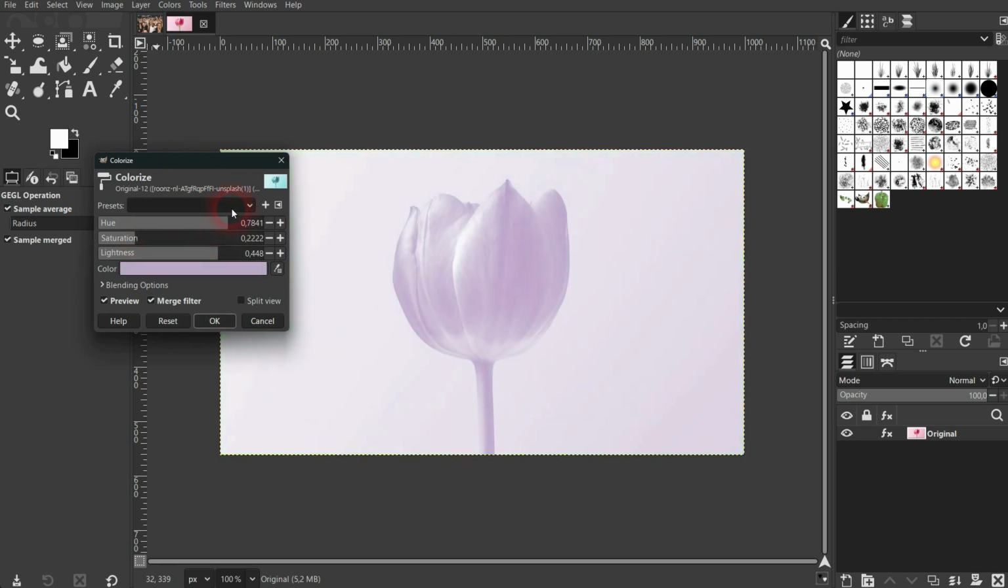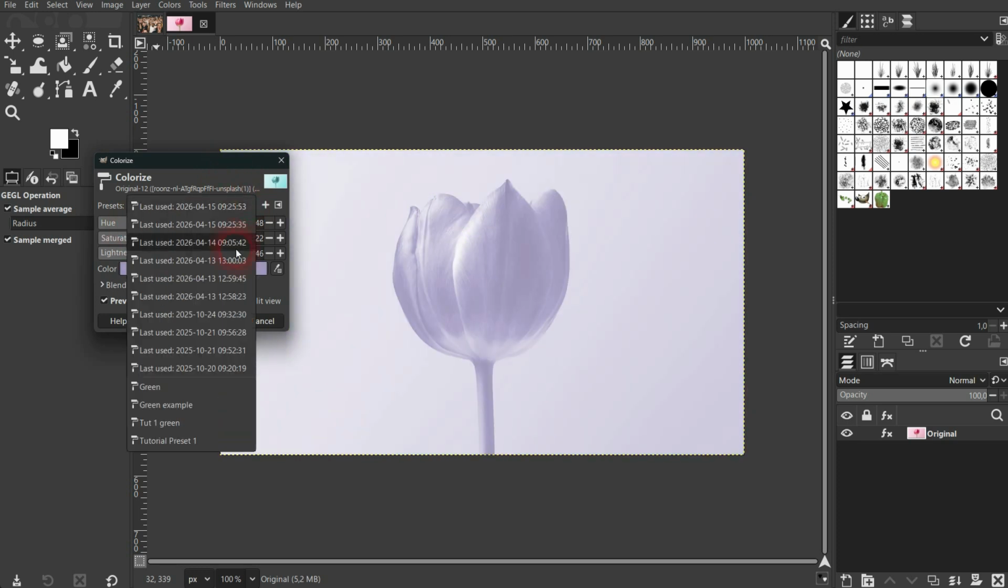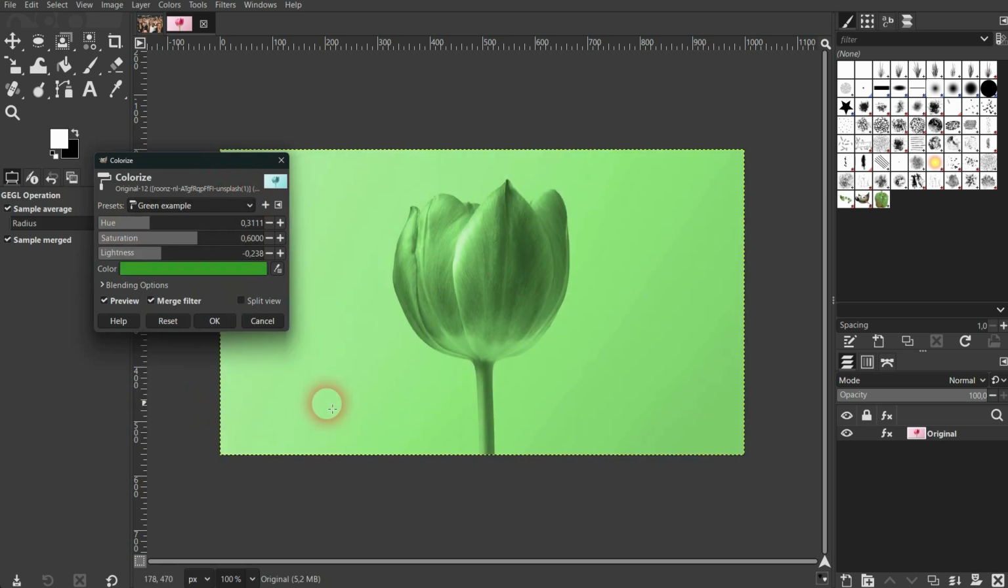So if I play around with these values now, as clicked here, the last use is obviously saved as well, but only temporarily. If you want to keep it as a preset, make sure to use the plus sign, and then you can select it from the drop down like this.